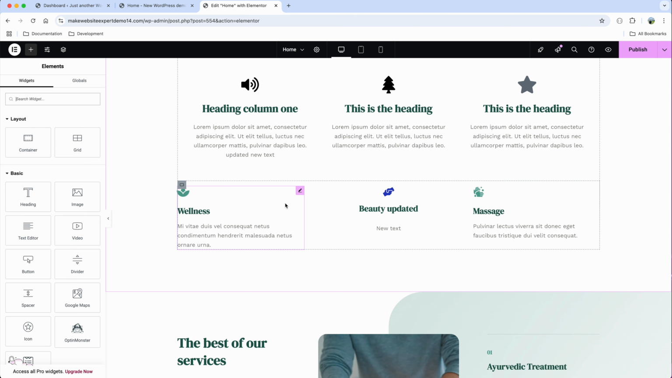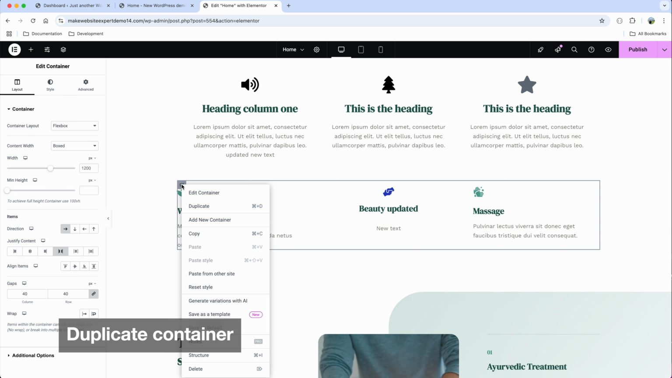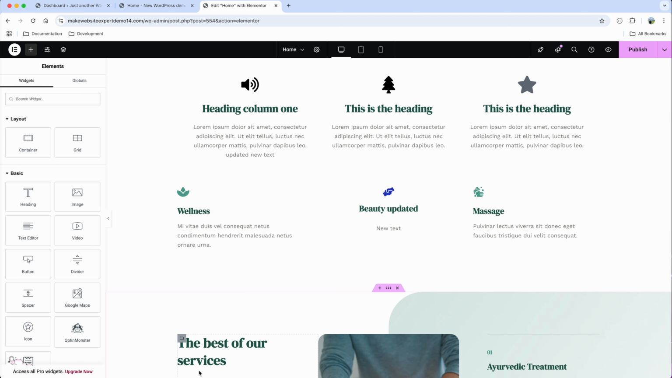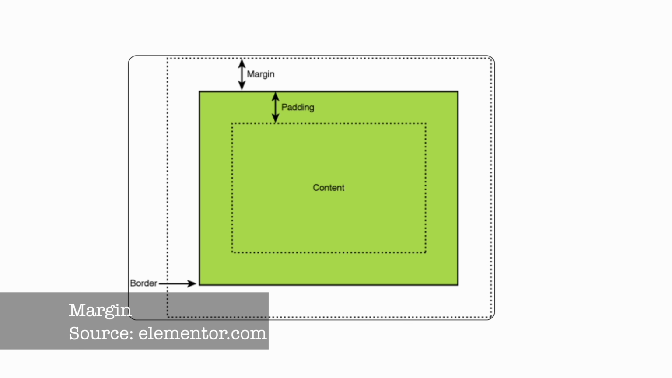Now back to the way it was. To reuse a section without building it from scratch, let's duplicate this one. Right click, click duplicate. Now we have the same section. Start customizing it. To delete an entire container, let's delete the one that we have just duplicated. Click on it here, right here. Right click, select delete.